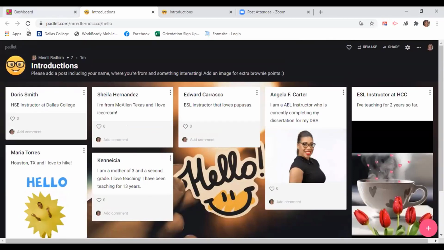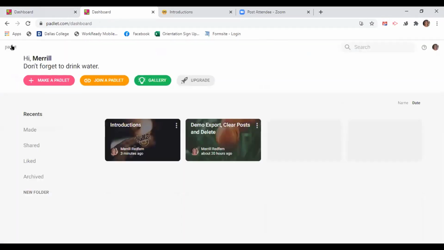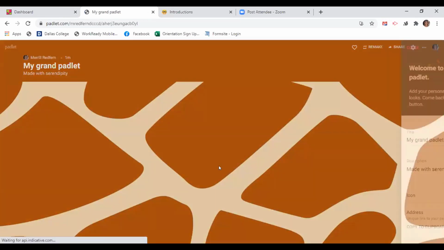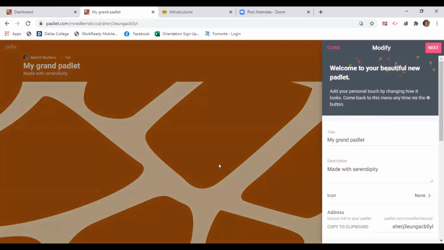I'm going to go back to this. Up in the left-hand corner, you can always resort back to your Padlet. I'm going to make a Padlet. We're going to select Canvas. And with every Padlet, it's so nice, they're going to give you a title and they're going to give you a description.